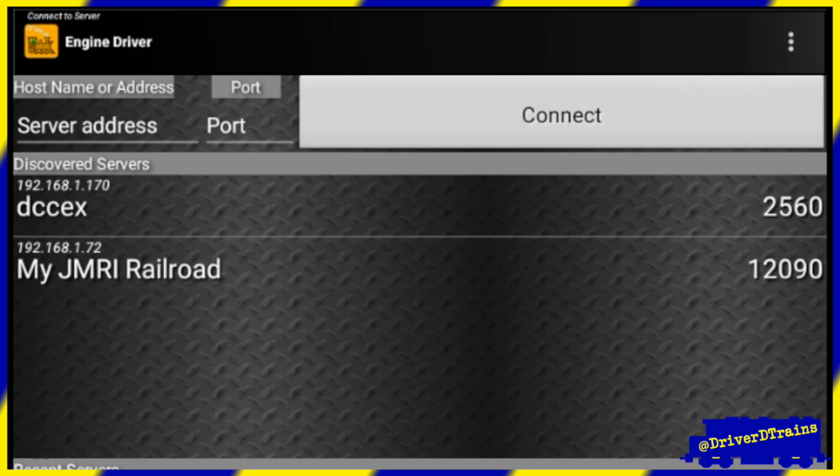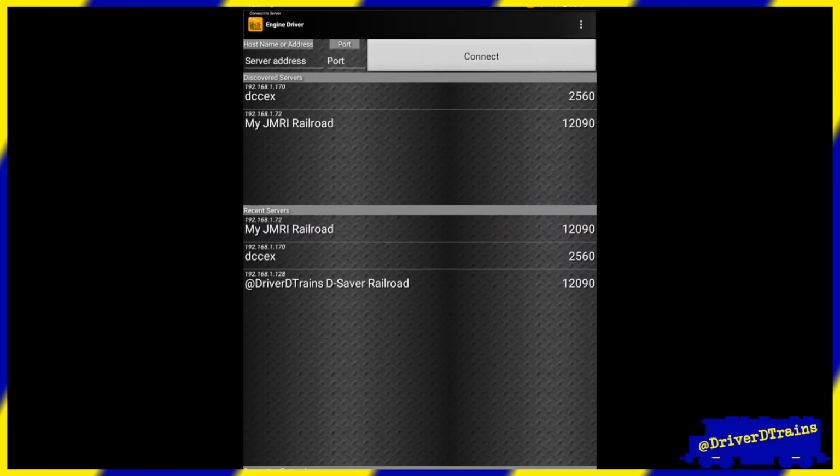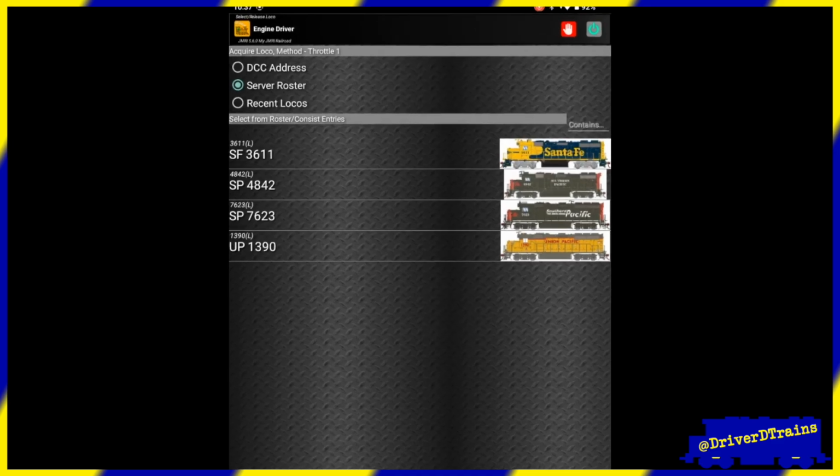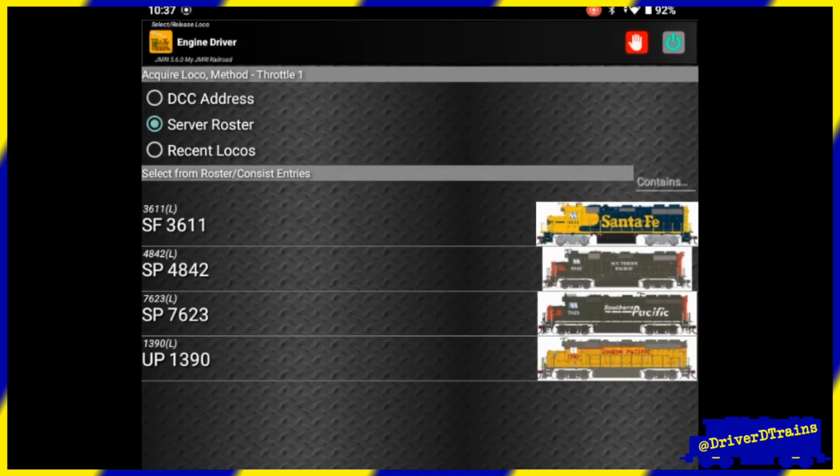We'll select the My JMRI Railroad server by tapping on it in the Discovered Servers list, and Engine Driver will connect to JMRI. If we then press the Select button at the top of the screen and click the Server Roster radio button in the selection window, we will see all the locomotives from our JMRI locomotive roster, along with their graphic icons, assuming that the JMRI web server is running.